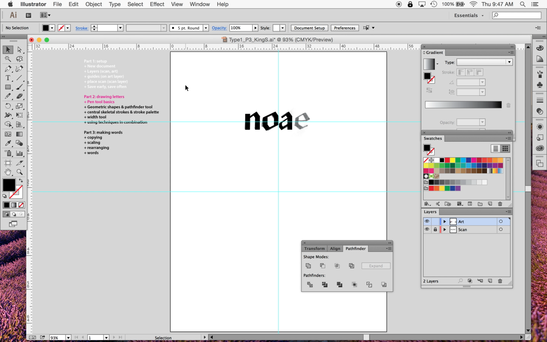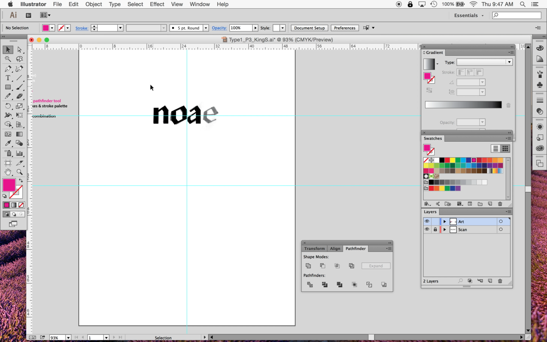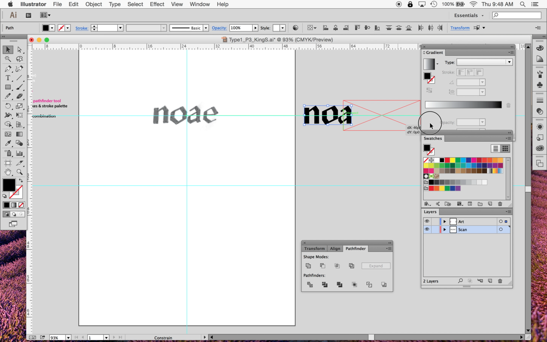So that is drawing geometric shapes and using the Pathfinder tool. That technique may work very well if you have a very blocky font, something made up of a bunch of rectangles or circles, something that looks very modular. You may find that useful. I'm going to show you some other techniques now for other types of letters that you may find useful.